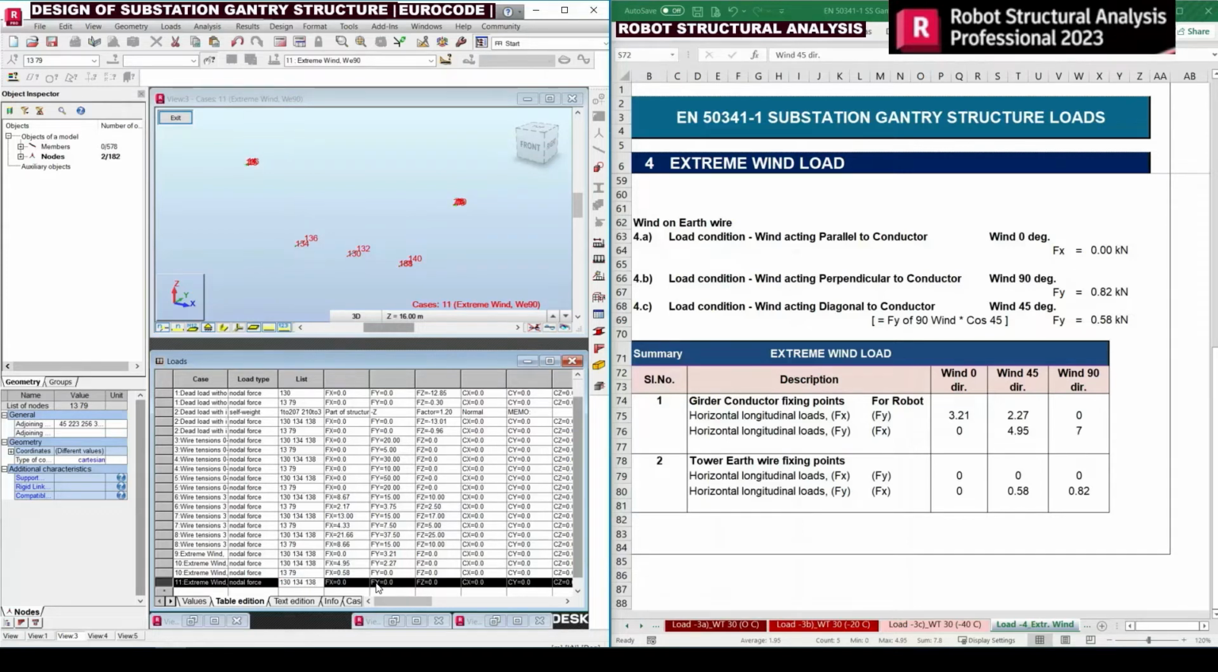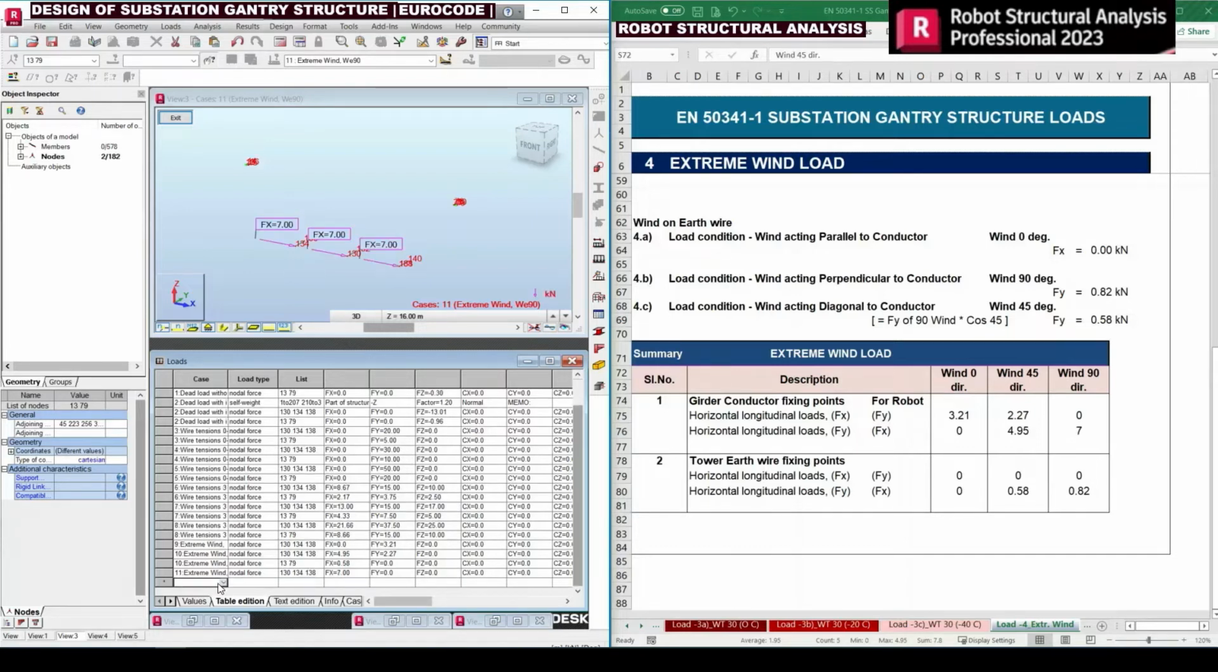One is for the conductor fixing area. In that we have only f of x as 7 kilonewton. Similarly for the earth wire, load cases 13 and 17, we have 0.82 because we need to refer to this wind 90 direction.